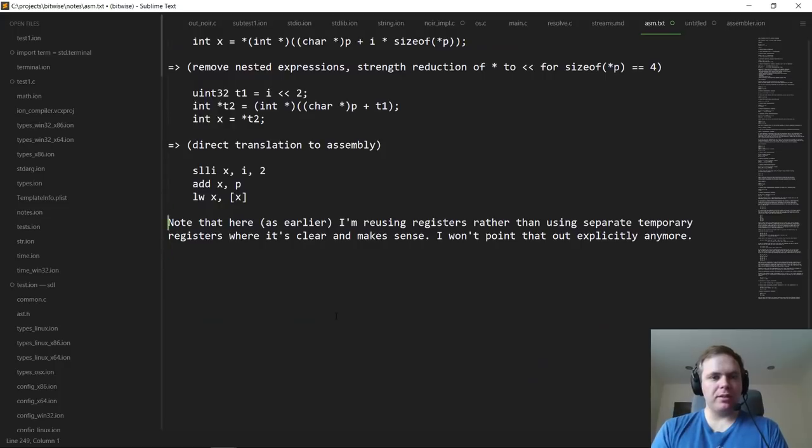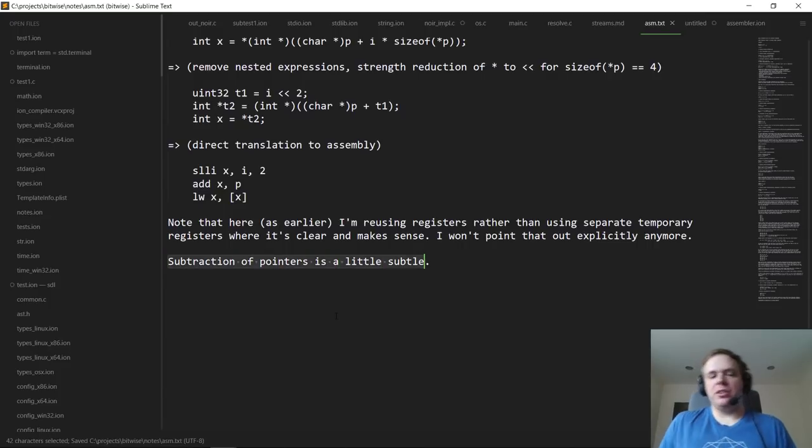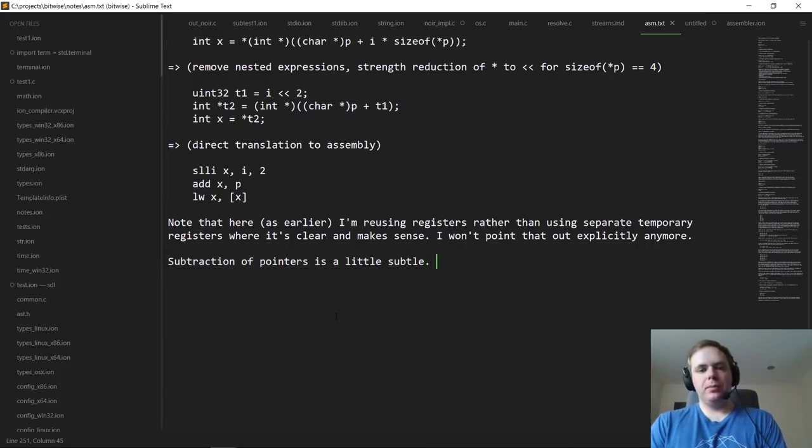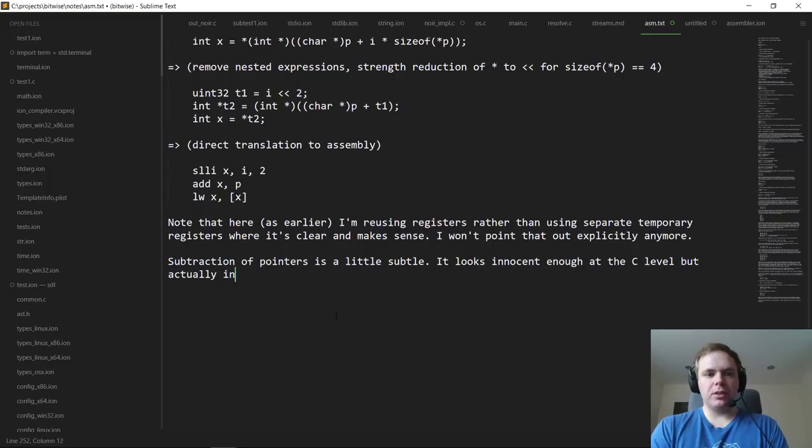All right, so this is how you do pointer arithmetic. One thing I want to note here is that people are so used to subtracting pointers in C code. It looks innocent enough at the C level, but it actually involves an implicit divide at the assembly level.